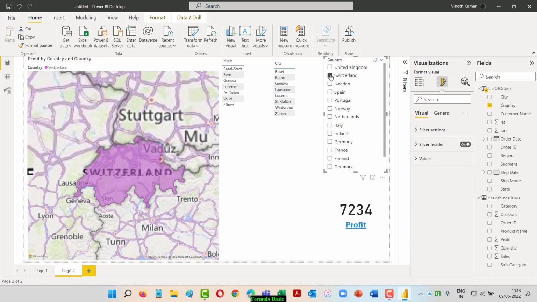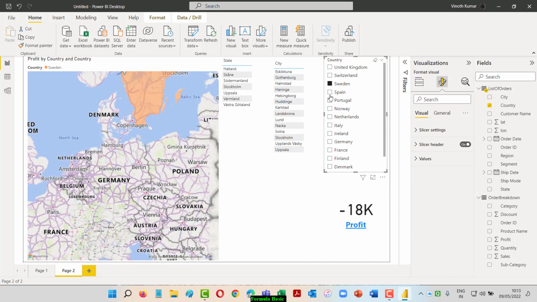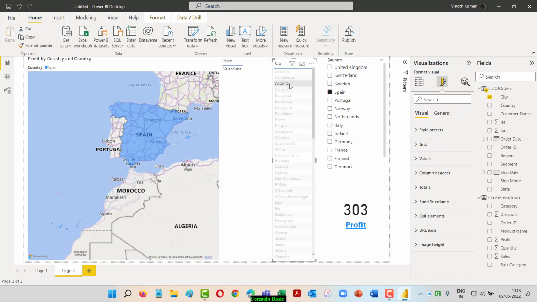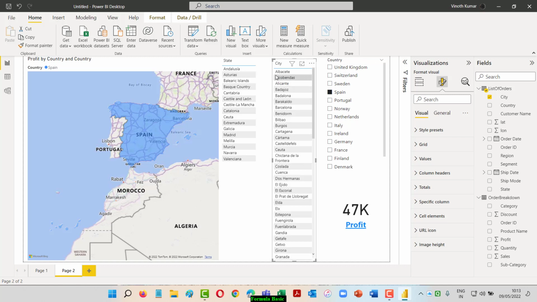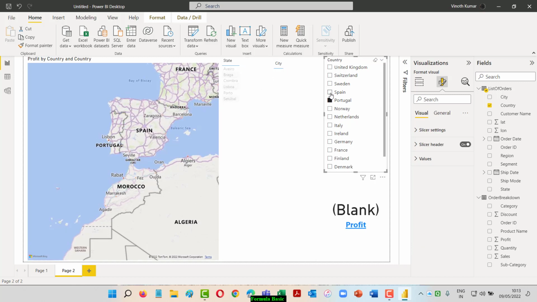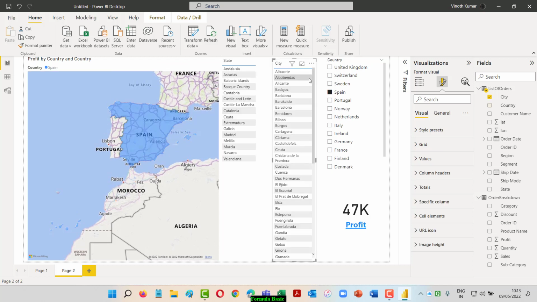So now I'm just adding the cities and states and the maps here. You can see the profits and the losses, and I can pick up a particular city here, or I can pick up a particular state here. In Spain, in the state, this is the city. So you can pick up whatever you want here. Accordingly, the data works for you.